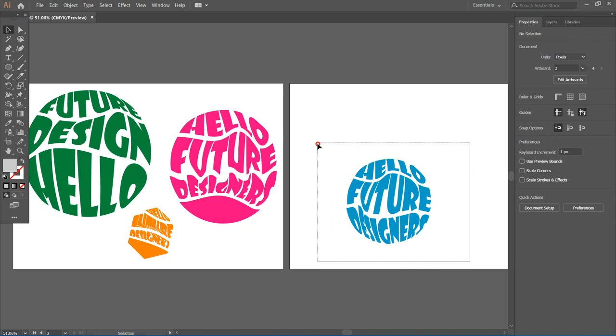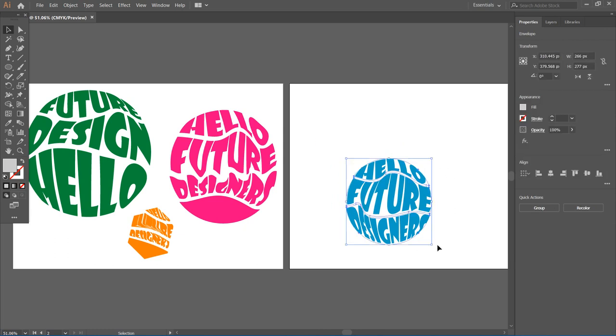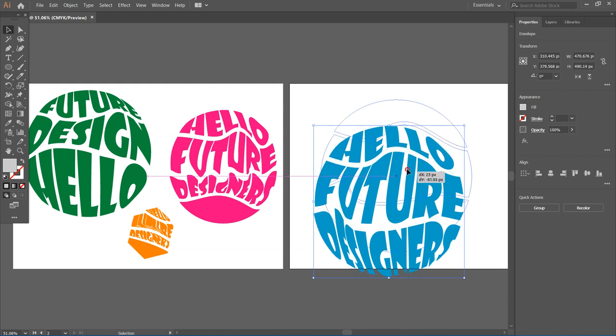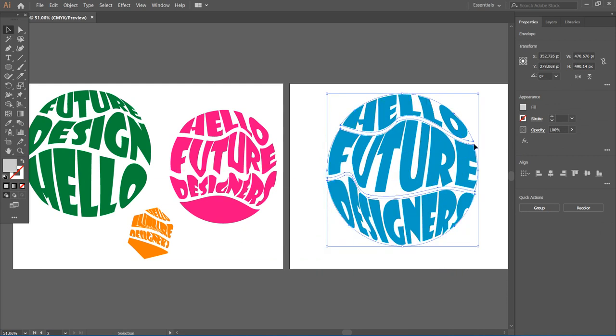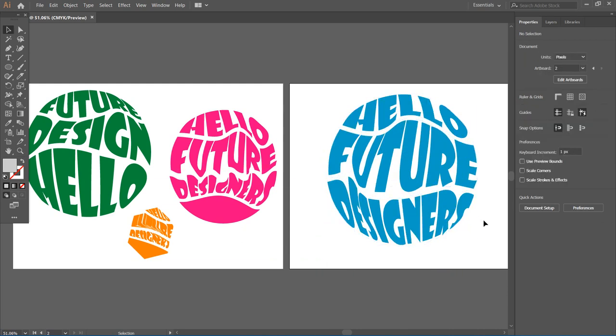Okay, so this is how to use the knife tool and then some simple commands on the keyboard to get something interesting as this. It could be a logo or anything that you want to express.